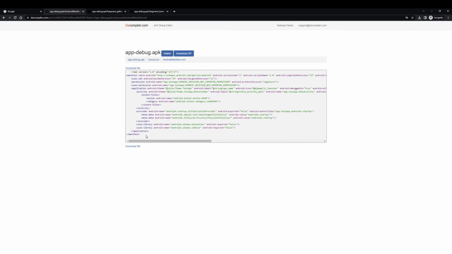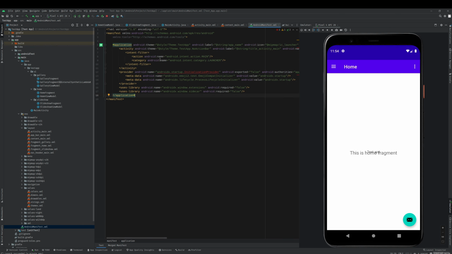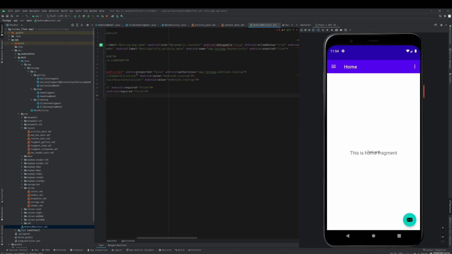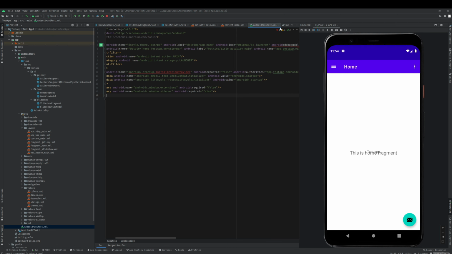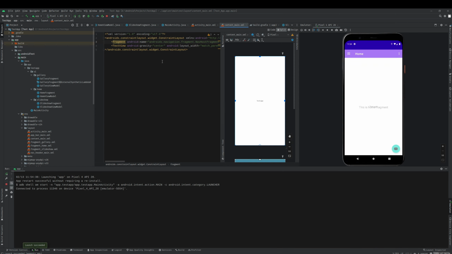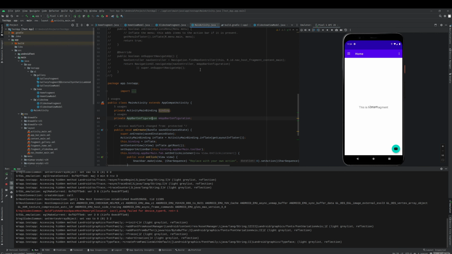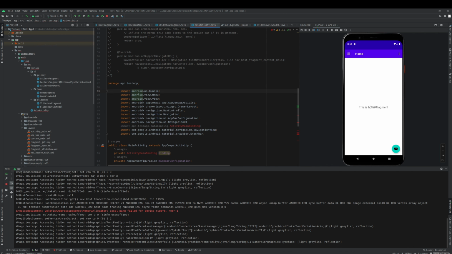So in the manifest, you just copy all this stuff and paste, and you'll be fine. So as you can see, I just copied the manifest and replaced it, and it just runs fine. I'm able to build the APK just fine.